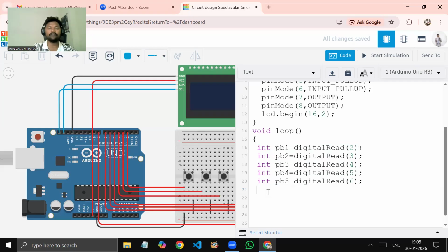Whenever you start the program, first we should not make any sound from the buzzer. So let's write no tone. We should not make any sound from the buzzer until you press a button. So no tone 8. As well as we should always keep the red LED turned off. Whenever the button got pressed, then only the red LED will turn on. So digital write 7 comma high.